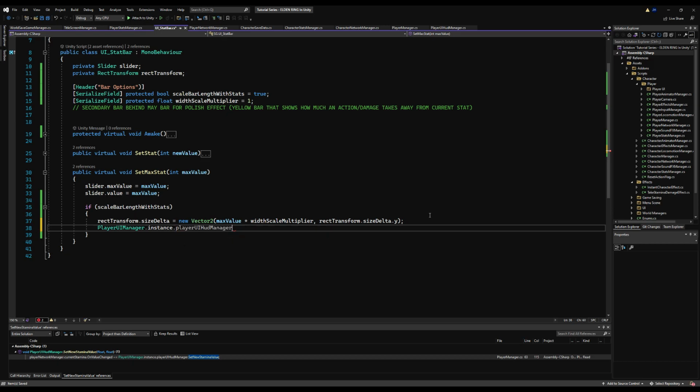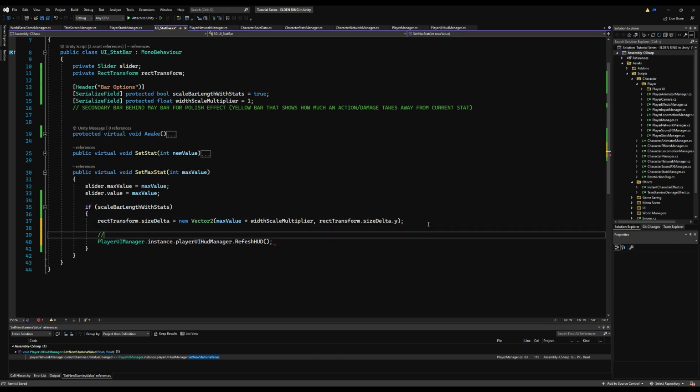So let's just say player UI manager.instance.player UI HUD manager.refresh HUD. And let's make that function in a moment because it doesn't exist. I'm making a comment. This just resets the position of the bars, again, based on their layout group settings, to be more clear, I suppose.